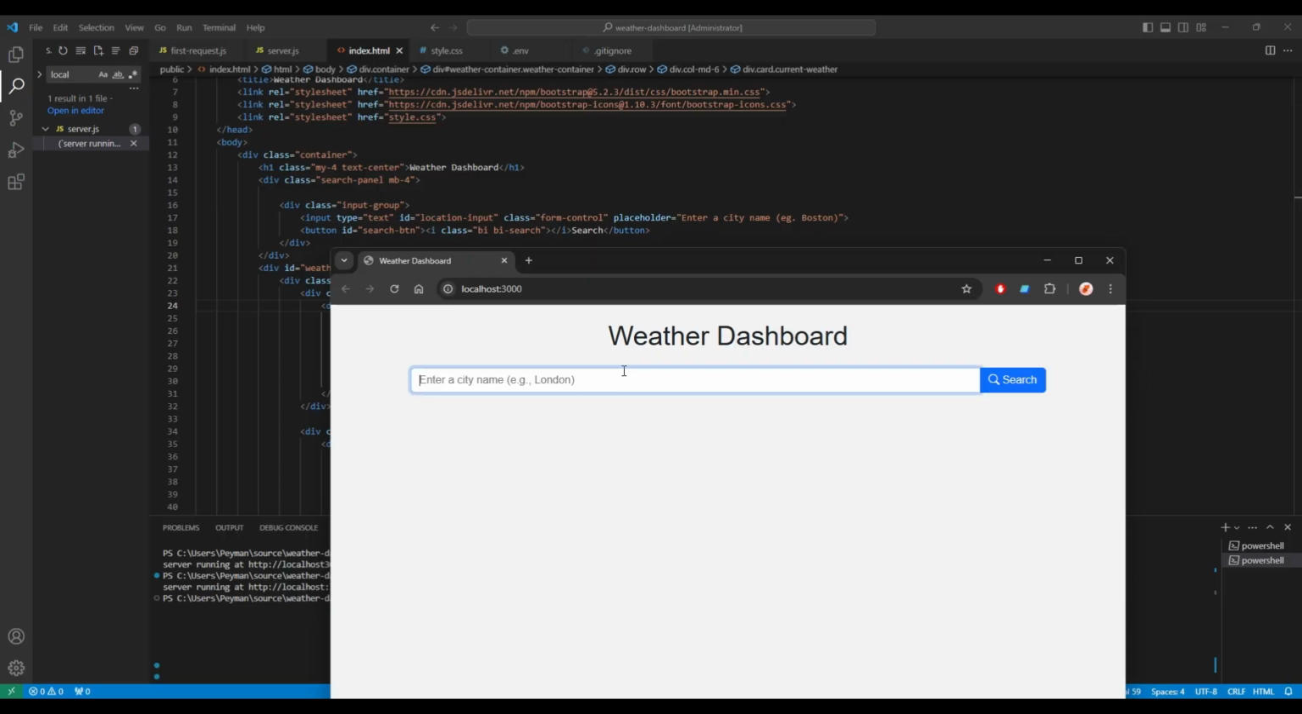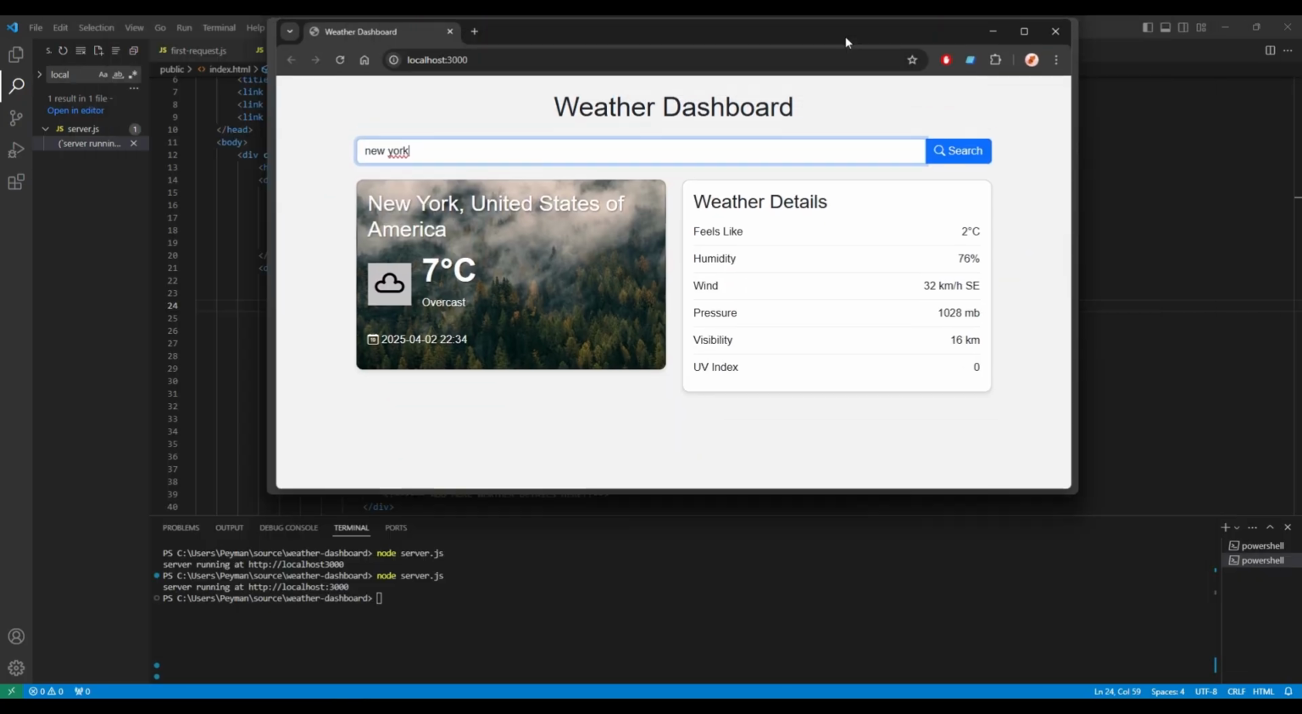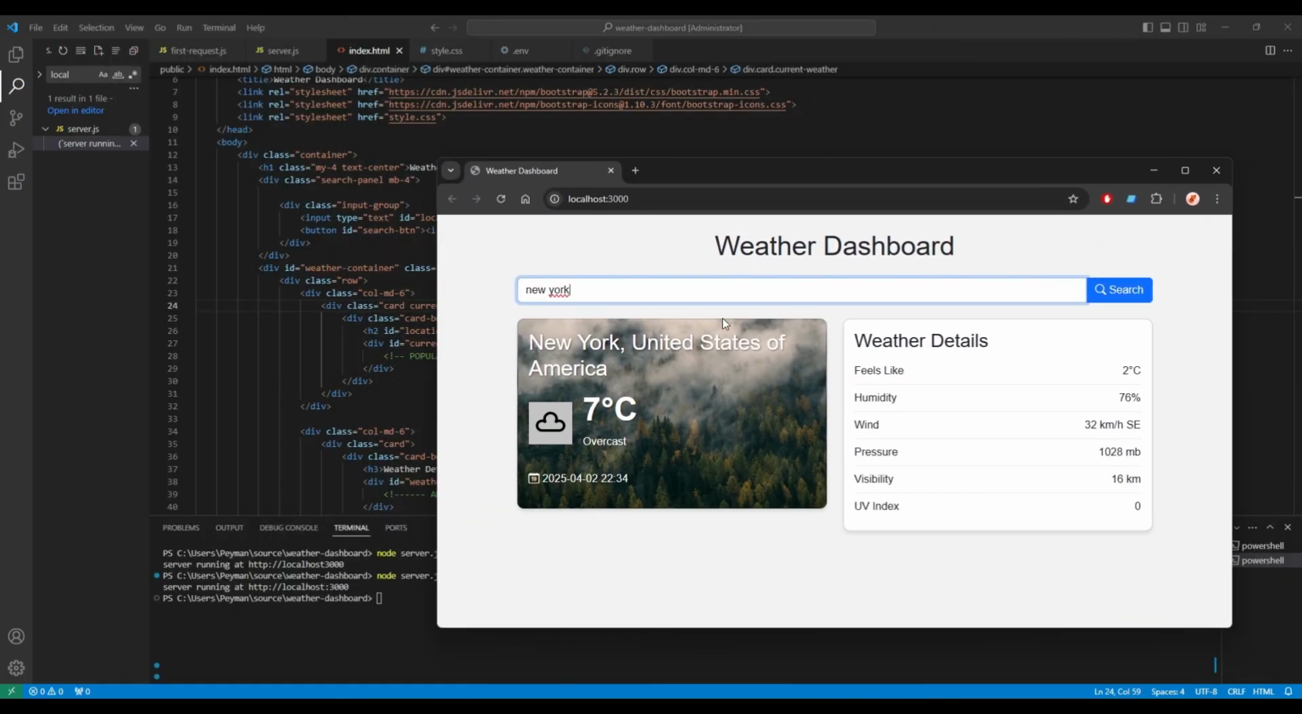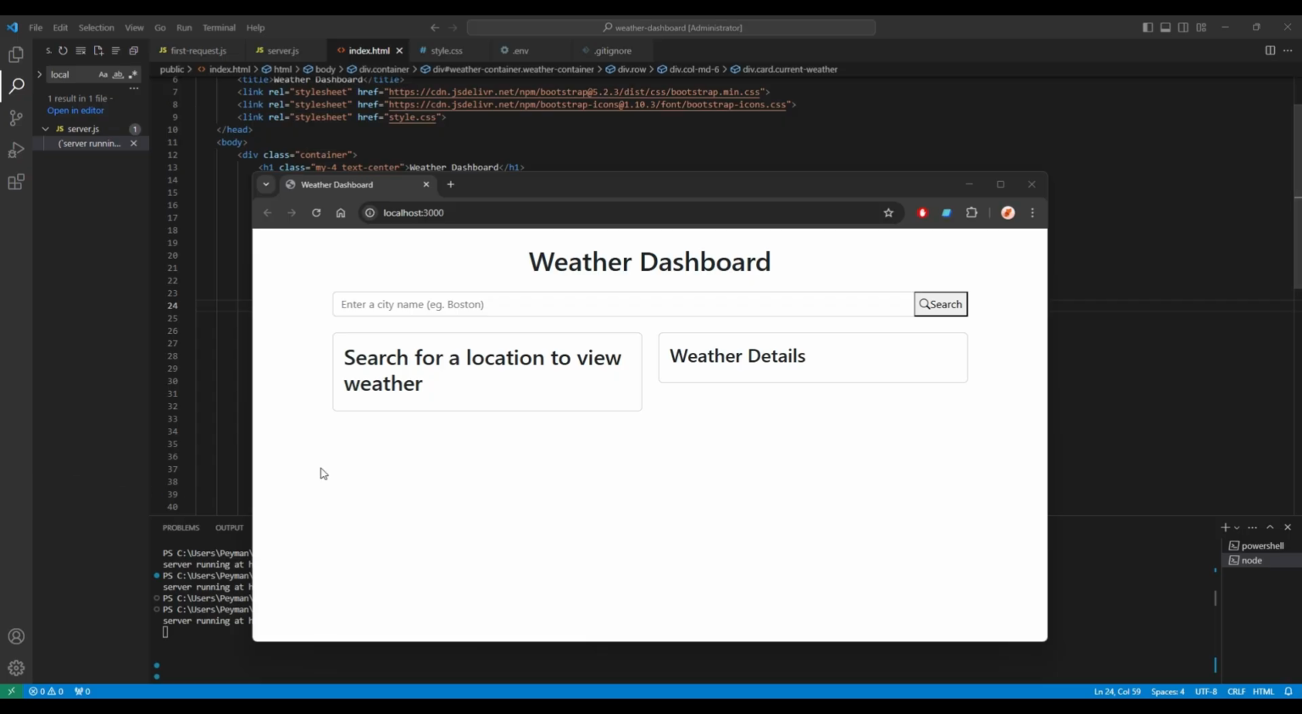So here, for example, now if I type like New York, as you can see, we have our little dashboard set up here. So if we write like, for example, Boston, nothing's going to happen, right?